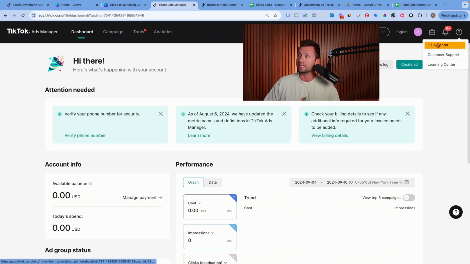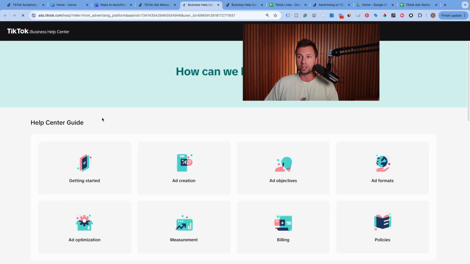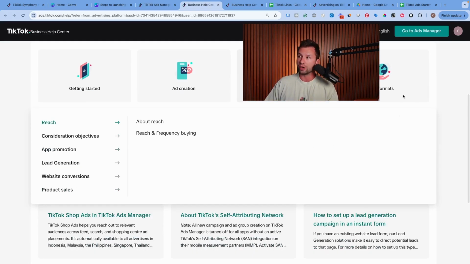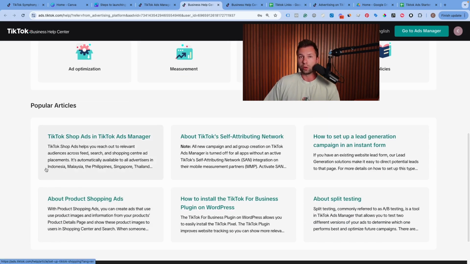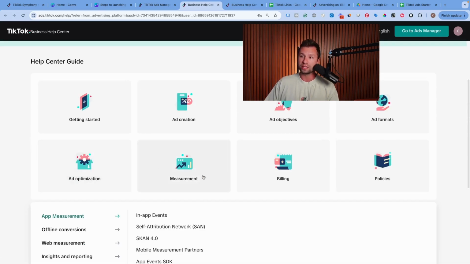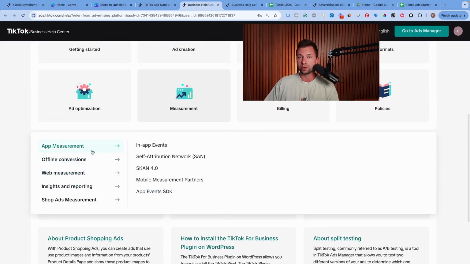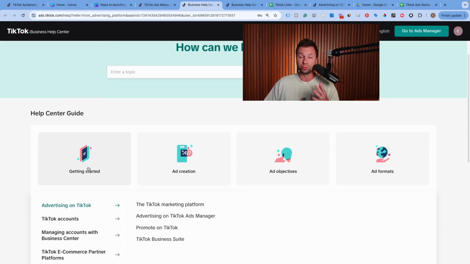And then the second thing here is this help center. This help center is awesome for answering common questions such as getting started, ad creation, ad objectives. If you have a question about the ad platform, this is a good place to come and look and find out more information about those. So a really underutilized resource in my opinion, especially if you're just getting started with TikTok ads.